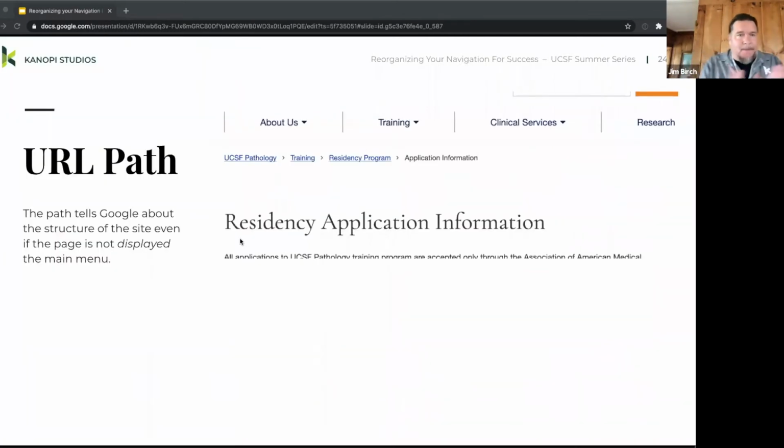So I believe this is the pathology website. Yep, there it is in the breadcrumb. I know where I am. I clicked on the top level training. Underneath that, a secondary link, the residency program, and then to a page inside of there.